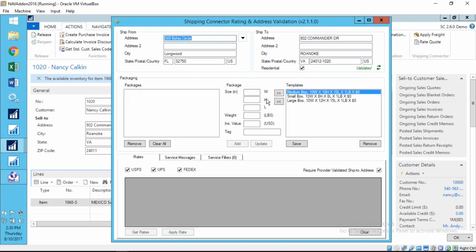So now we're going to say we're going to send Nancy a large box. We can create templates, as many templates as we want, small, medium, large. We can have any dimensions we want. We can set up a template if this is always going to be a 15-pound shipment. Well, in this case, we're going to say this is going to be a 12-pound shipment. Okay, so now we say add this. And if we want to add more packages, we can add more packages on here.